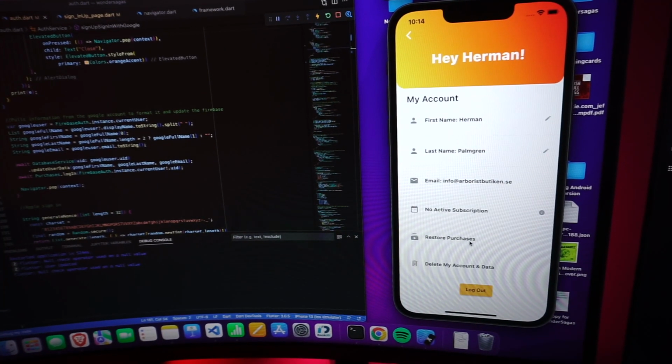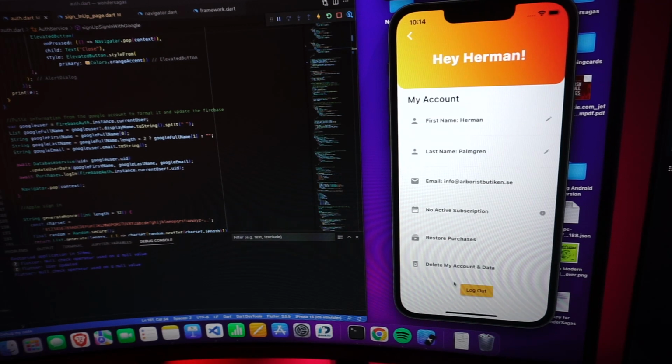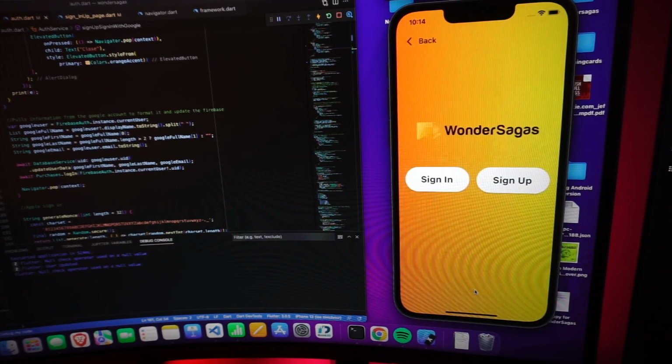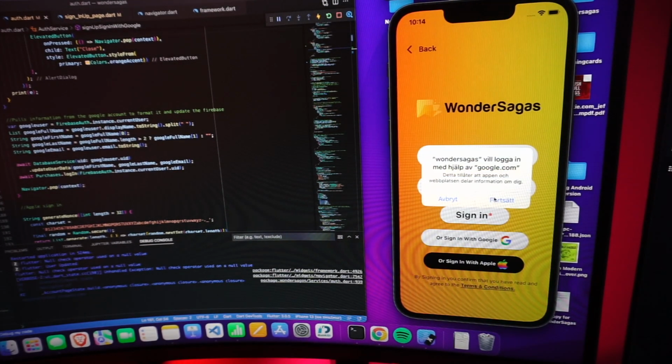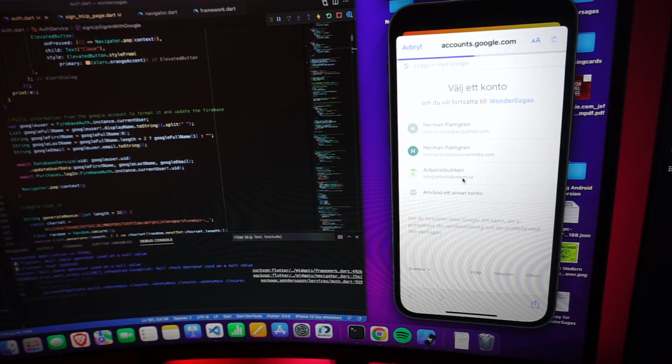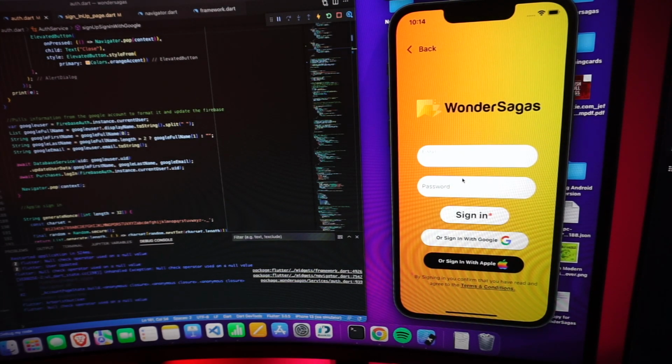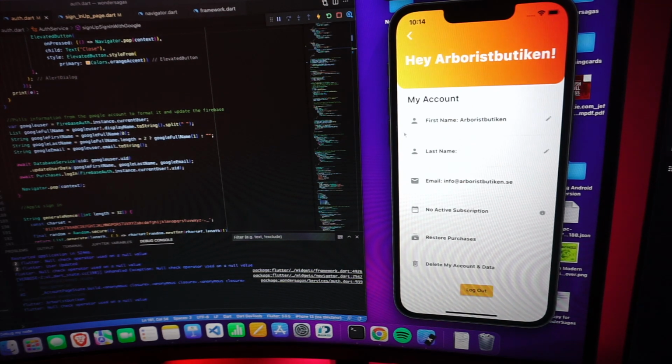Here we have the standard screen. You have this saying, "Hey Herman," you know, we have my first name, my last name, etc. If I then press log out, and then I need to sign in one more time, and I press sign in with Google, and now I'm using this account, it will actually overwrite all of that information. So it works, and I sign in and all of that, but I end up overwriting all of the information. So I remove my first name, remove my last name, etc. So yeah, that's what we're gonna fix now.